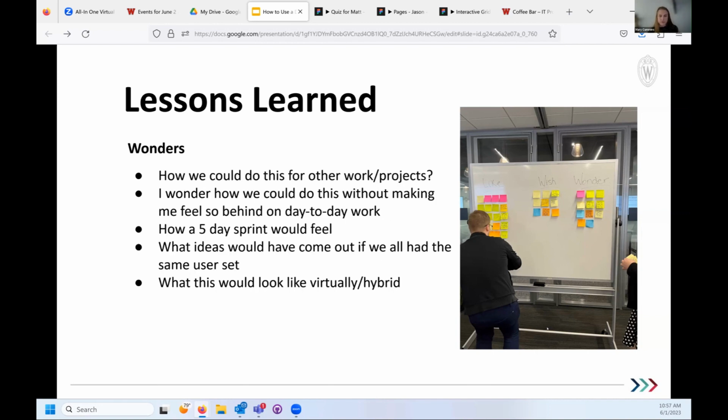Wonders: how could we do this for other work projects? How could we do this without making me feel so behind on day-to-day work? Wonder how a 5-day sprint would feel. Wonder what ideas would come out if we all had the same user sets, and wonder what this would look like virtually or hybrid.